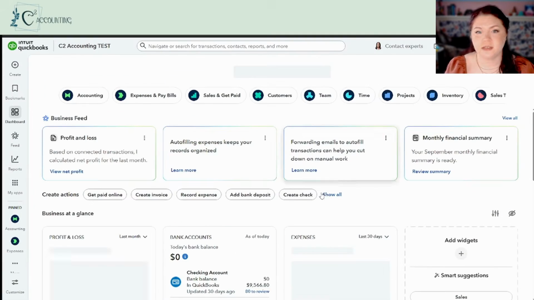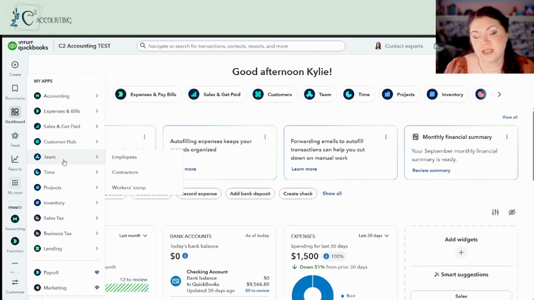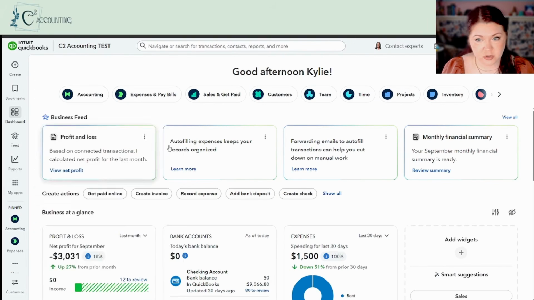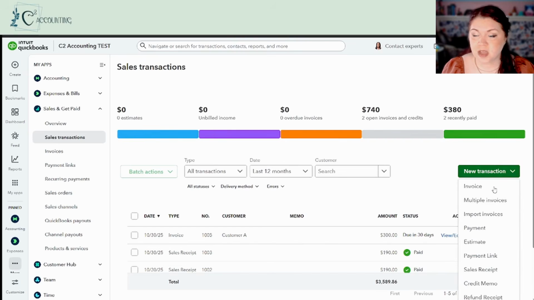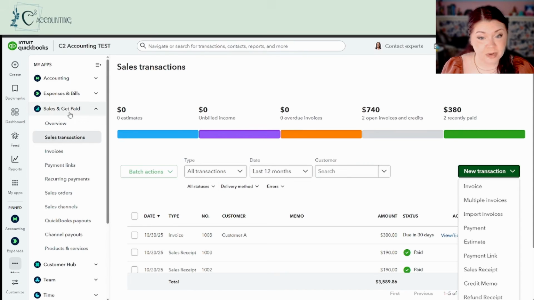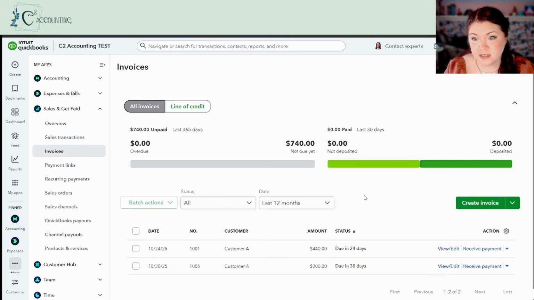Option 2 to create a new invoice, you can go to Sales and Get Paid, to Sales Transactions, and then in the top right corner, select New Transaction and Invoice, and then you just follow all of the same steps we went over. Option 3 is to go again to the Sales and Get Paid tab, Invoices, and then here you can select New Transaction and Invoice.